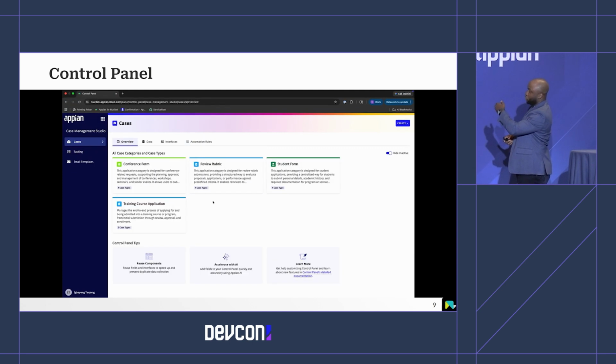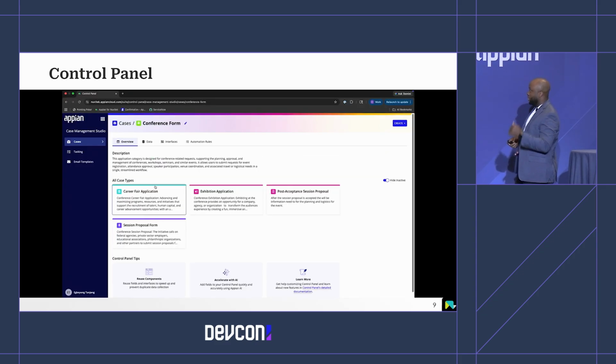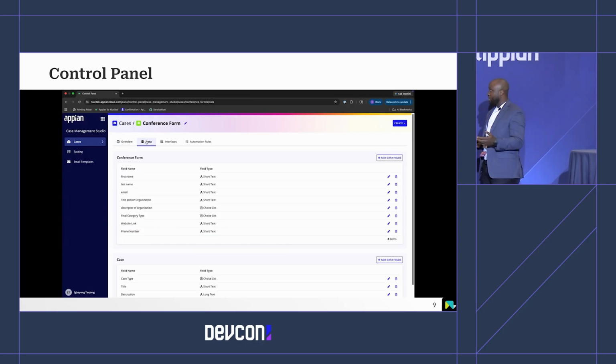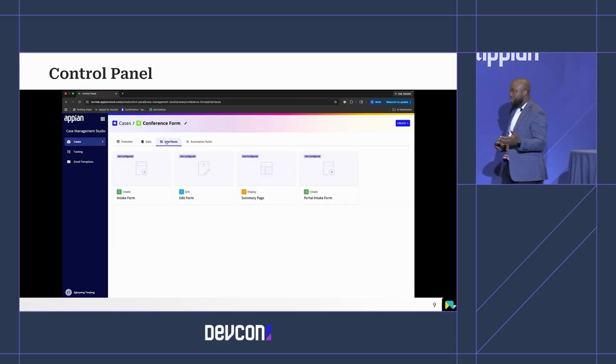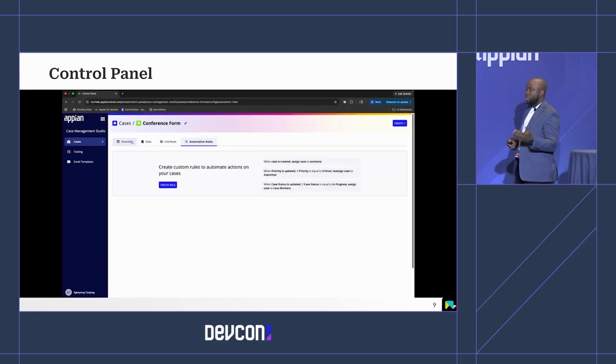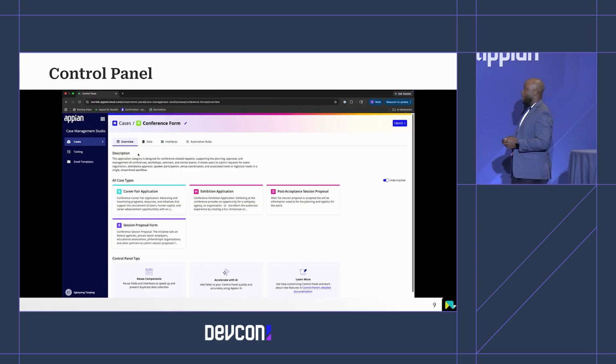What we see are 4 different categories. From the home page, you can also create a new category. You can create a new type, or you can drill down into a category. Remember, the category is the next level, the level below the case. So at the level of the category, you can add data fields as well. You can even modify the data fields that were added at the level of the case. You can set up interfaces at the level of the category as well. You can set up automation rules at the level of the category as well.